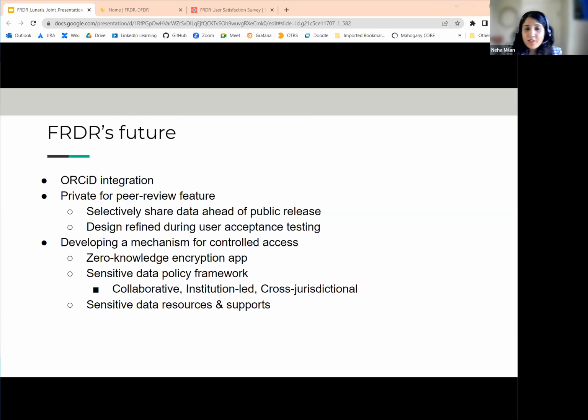FRDR is also developing a new workflow that will allow researchers to selectively share data ahead of public release. For example, with a journal editor or maybe an international collaborator who isn't eligible to create a FRDR account. The deposit process will remain much the same. However, you will have the option to select that after curation, your data is kept private for peer review. This workflow has been refined based on an initial round of user acceptance testing, and we expect that this feature will be ready for deployment in Q2 this year.